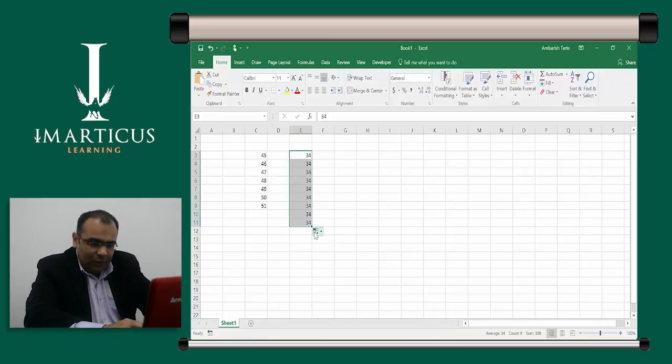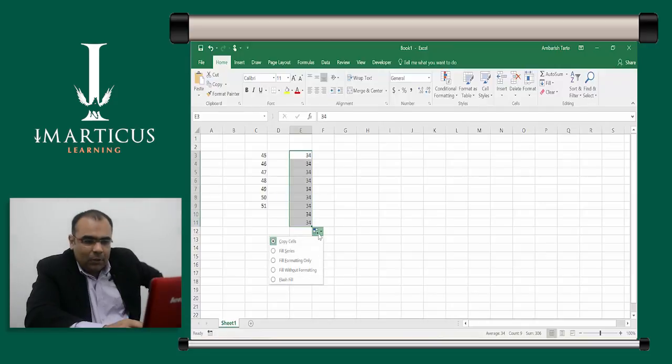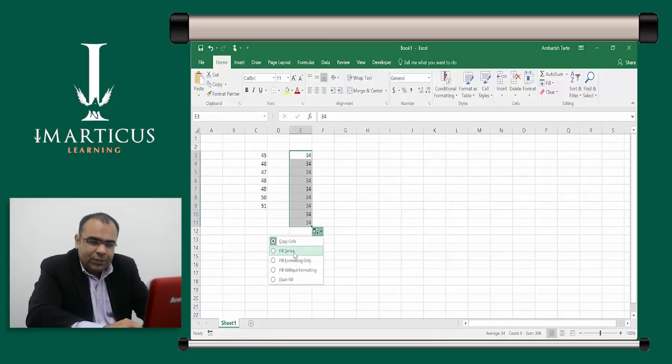In the autofill box, this plus symbol which I get upon dragging, I have several options. We know what copy cells means. We also know the meaning of fill series. We just did it a few seconds back. But let's also look at the other options available for us.